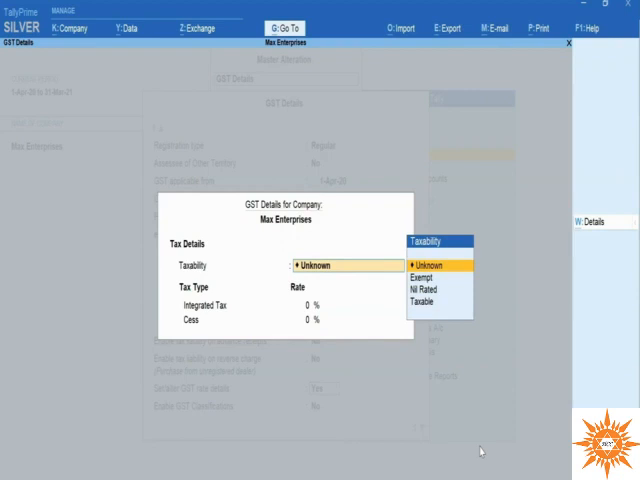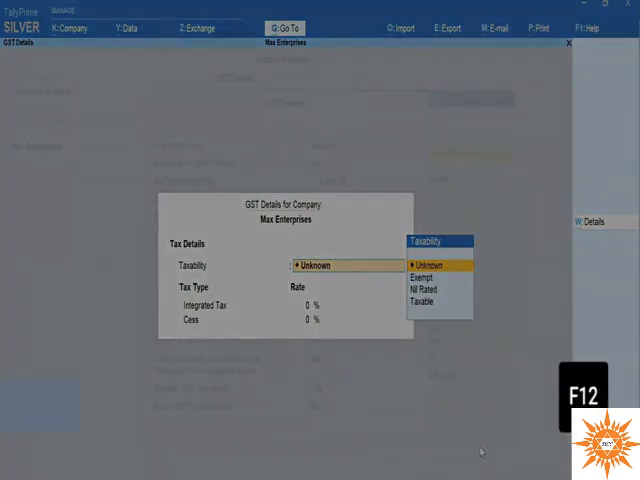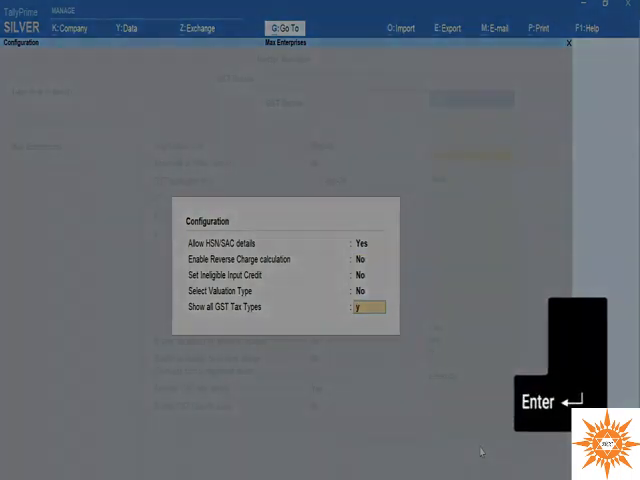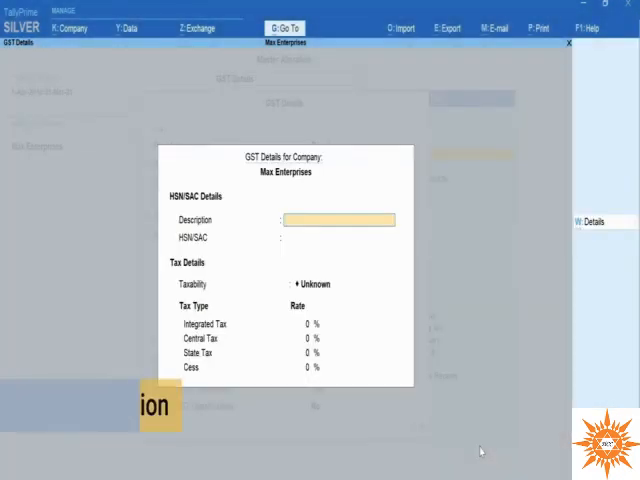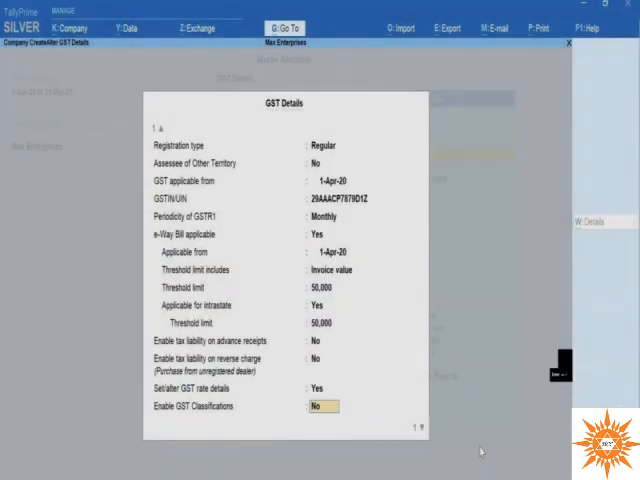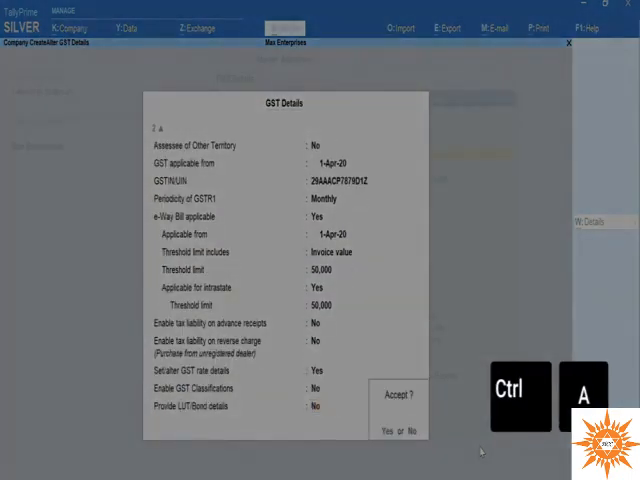To include additional details, press F12 for Configure and enable the options as required. Let's enable Allow HSN or SAC details and show all GST tax types. Press Enter to accept the settings. Enter the HSN description and the HSN or SAC code. Select the taxability as taxable. Type the GST rate, press Enter. Press Ctrl plus A to accept the screen.